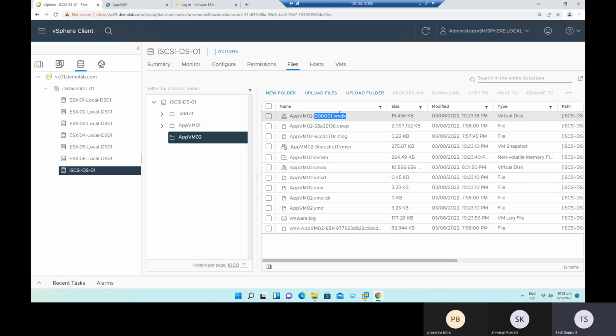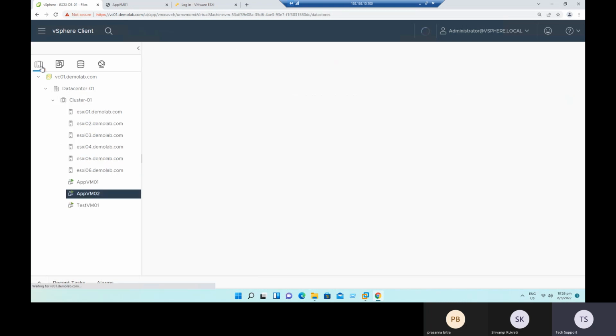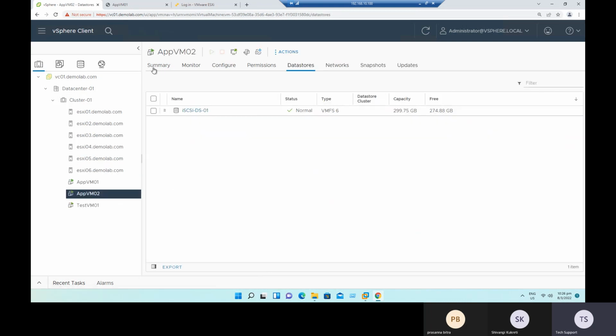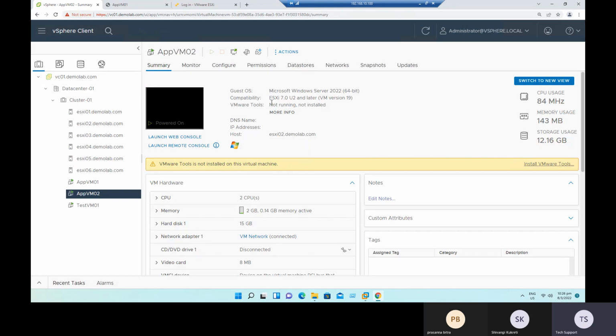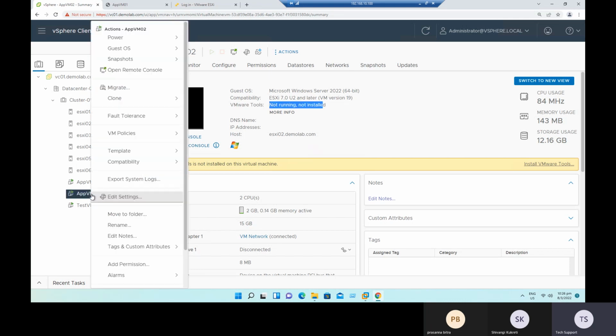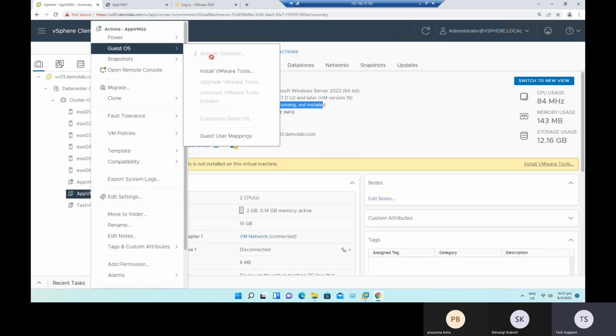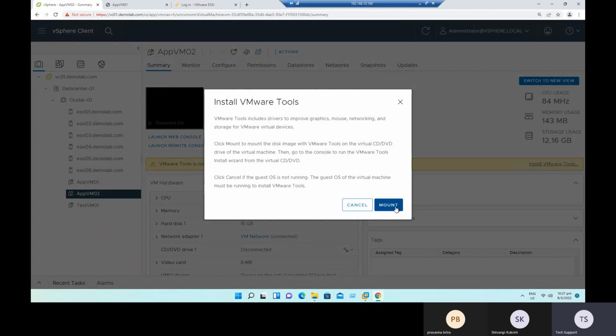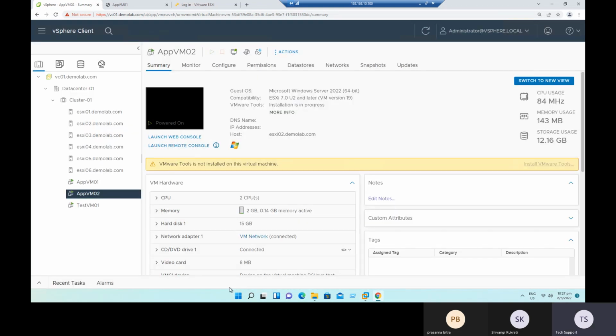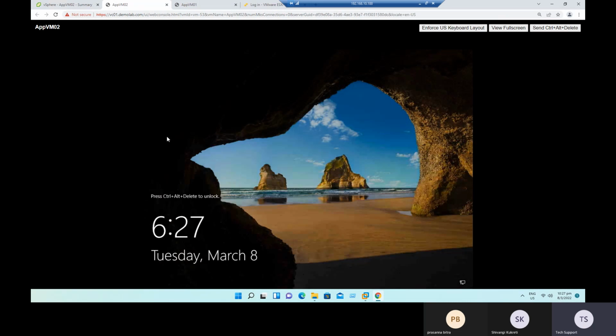Okay, now if you want to revert to your snapshot, if you want to really observe the snapshot's importance, we'll try to install the VMware Tools now. How can we install the VMware Tools? Just right click the virtual machine, go to Guest OS, Install VMware Tools, click on Mount. When I click on Mount, automatically the VMware Tools CD will be mounted at the guest OS level. Launch your virtual machine console and install the VMware Tools.